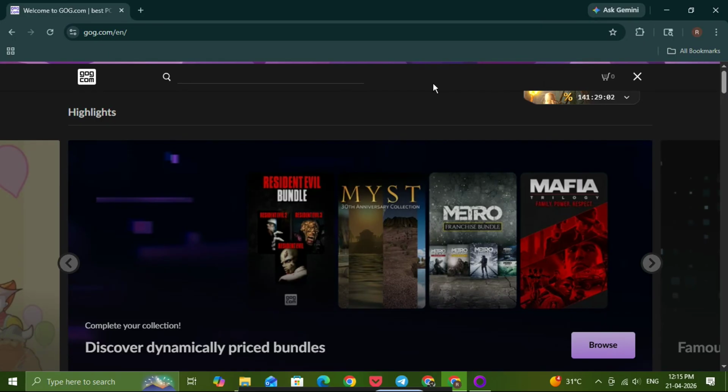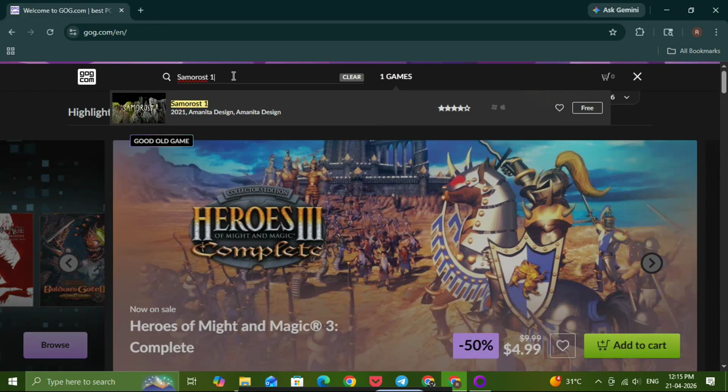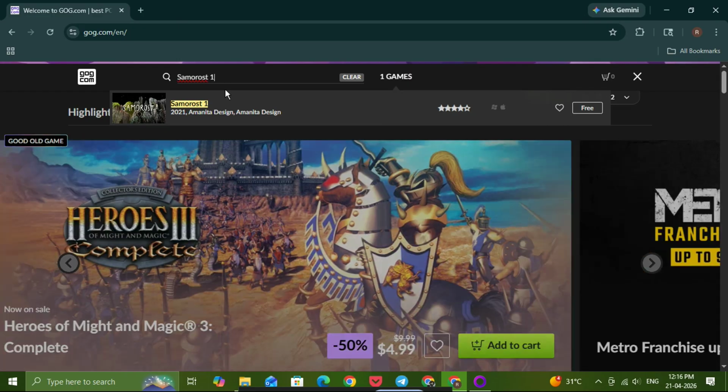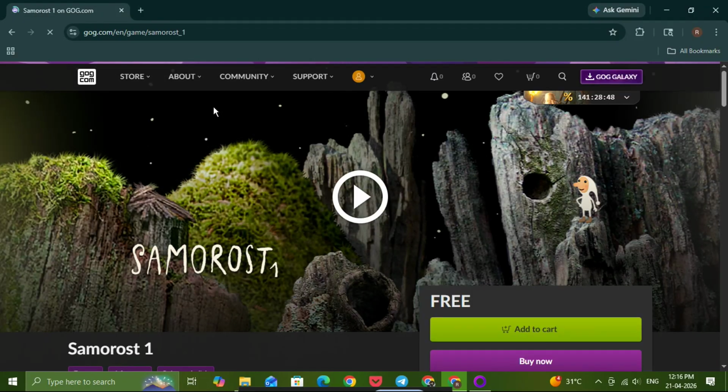Click on search, then type the name of the game you're looking for. You can search for a specific title or even browse free games if you want to see what's available right now. After you type the game name, press enter and take a look at the results. When you find the game you want, click on the game listing to open its product page.